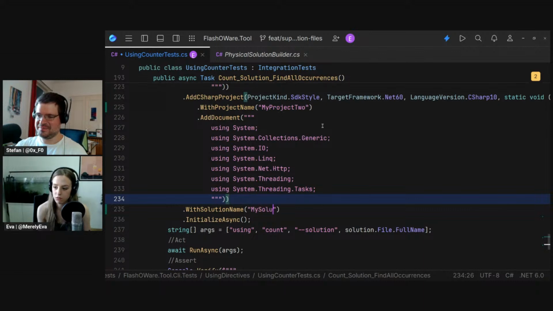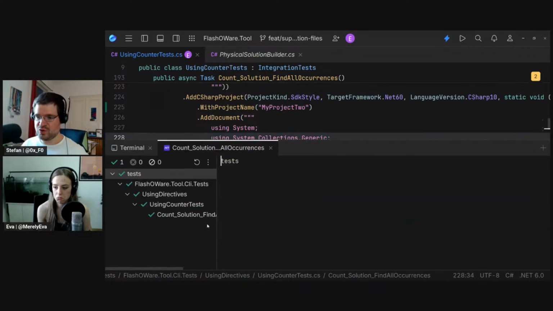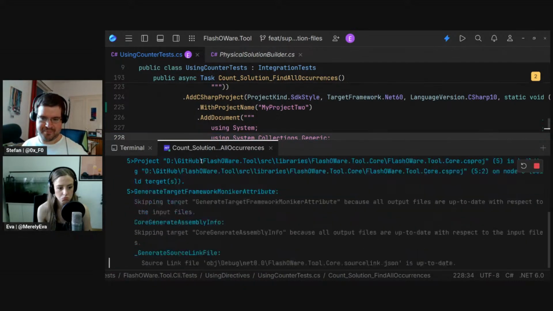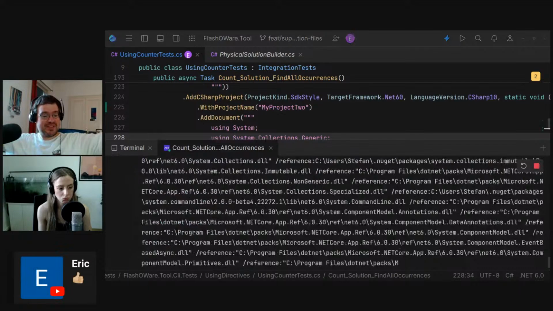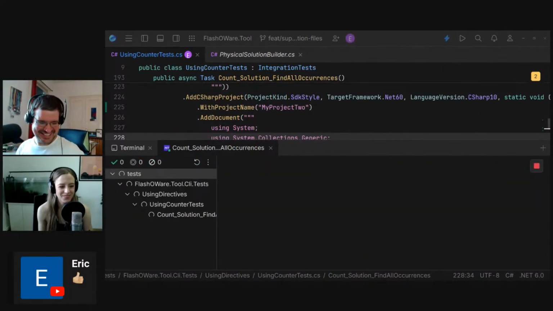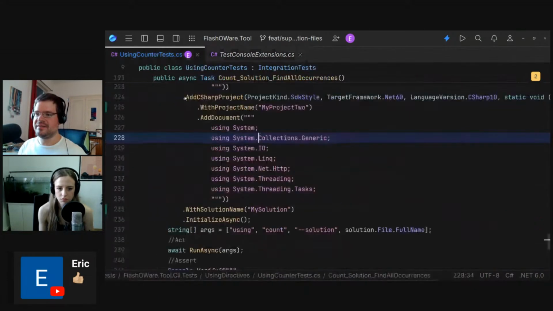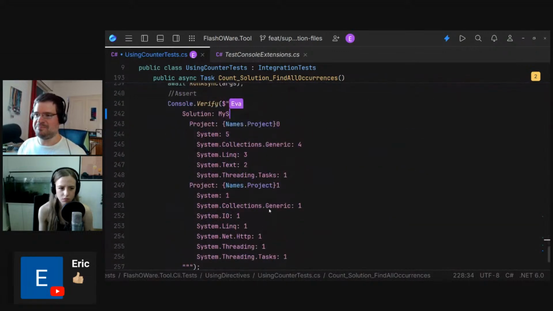My solution. And let's run the test. We expect this now to fail. Let's rerun it. In the meantime, Eric's here again. Thank you. Hi, Eric. Thanks for joining. And yeah, so it now fails because we currently test solution, but we now really need to test my solution, and also the test project now is called my project, and so on.